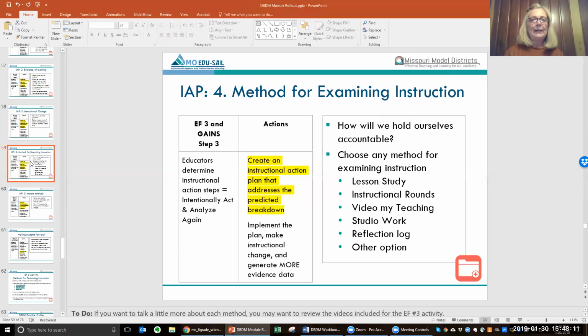The fourth component of the instructional action plan is deciding on a method for examining instruction. How are we going to reflect on that instructional action that was put into place? There are a number of different ways to do this. It could be a lesson study, instructional rounds, video of one's own teaching and reflecting on it, or a number of other ways. So a method that best fits the needs of the team will be determined.